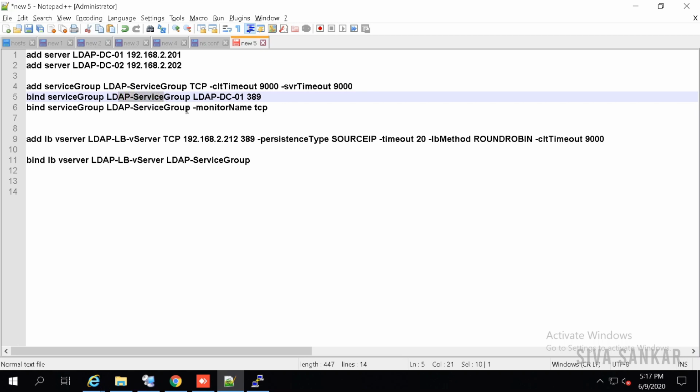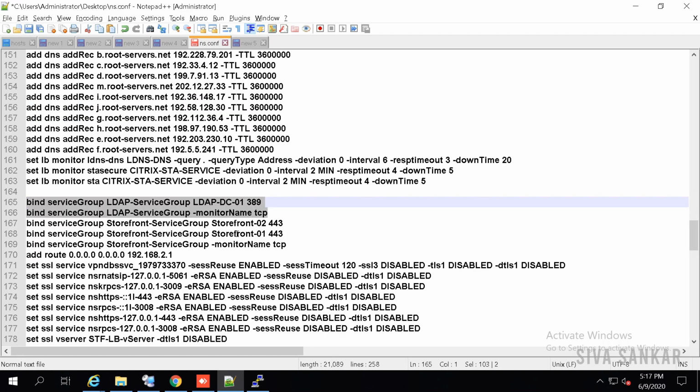That's it. Then you will bind the monitor, right? This is the third line. Actually, I'm not binding two servers here. I can bind a second server also. Now see, one is missing. We'll do that later. Now see, StoreFront also. I am binding two servers on port 443.